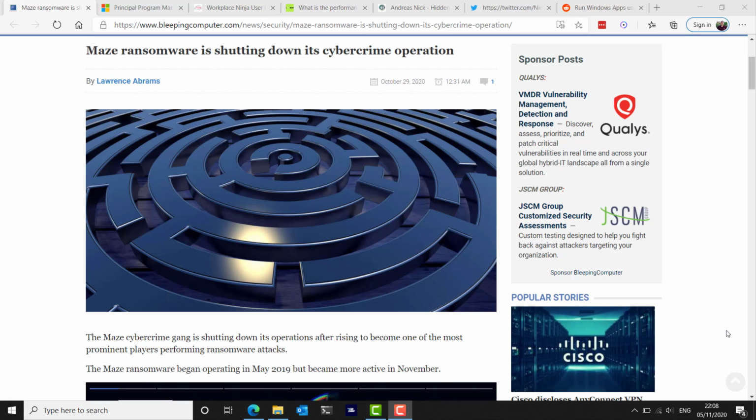BleepingComputer.com reports that they stopped new attacks back in September 2020 and are currently just trying to squeeze the last ransom payments from victims. And now, a hot job.